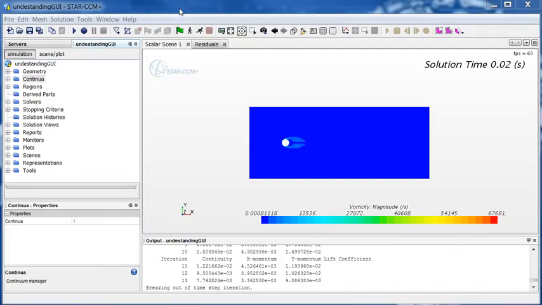This video will give you a quick tour of the graphical user interface of STAR-CCM+, otherwise known as GUI or GUI.